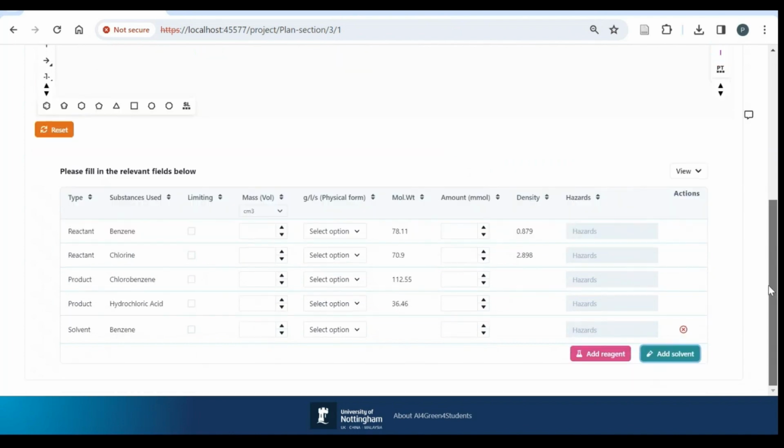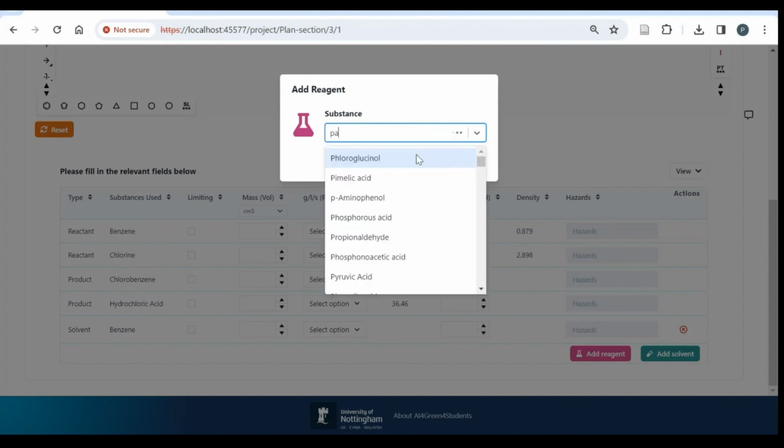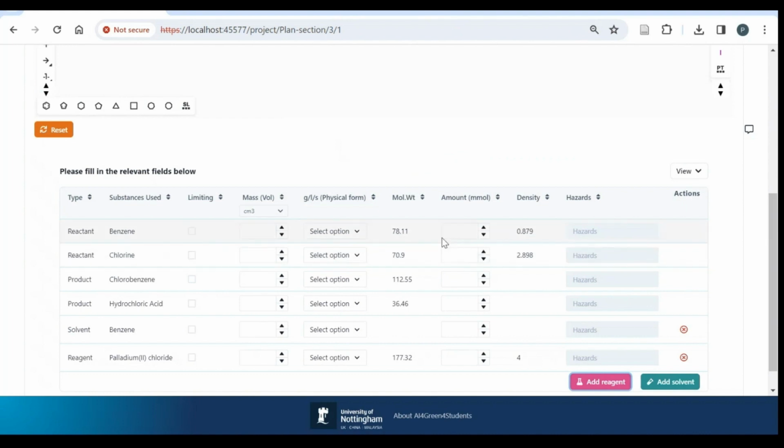The same way, if you want to add a reagent, say maybe you're using a palladium catalyst, write in palladium. You can see a pop-up that will help you to select. Add, that adds it. So you can now come here to select: is it gas, is it liquid? Do your selection. What are you using here? Are you using volume or is it mass? If it is volume, you select volume.